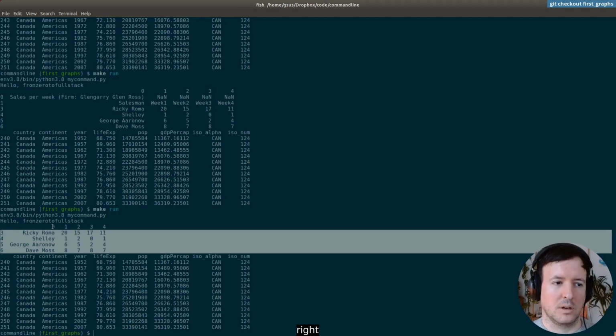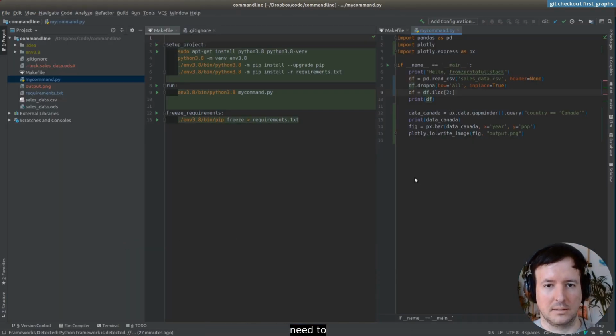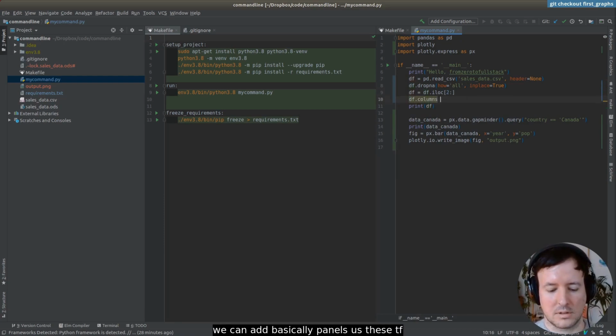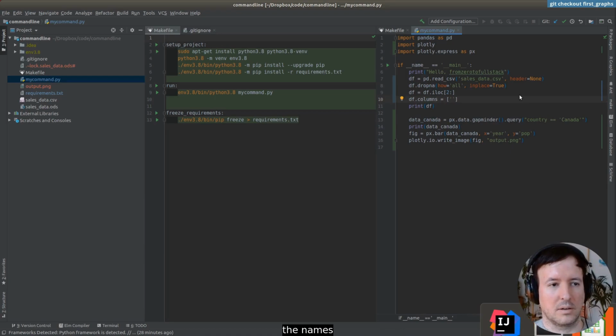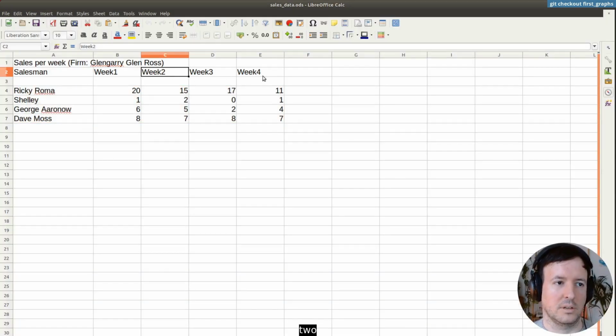On the other side, we lost the names of the columns because we don't have a header, right? So we need to add this. To do this, we can add basically Pandas as df.columns, and we can just assign here the names. If you look at our Excel file, the names are salesman, week 1, week 2, 3, and 4.